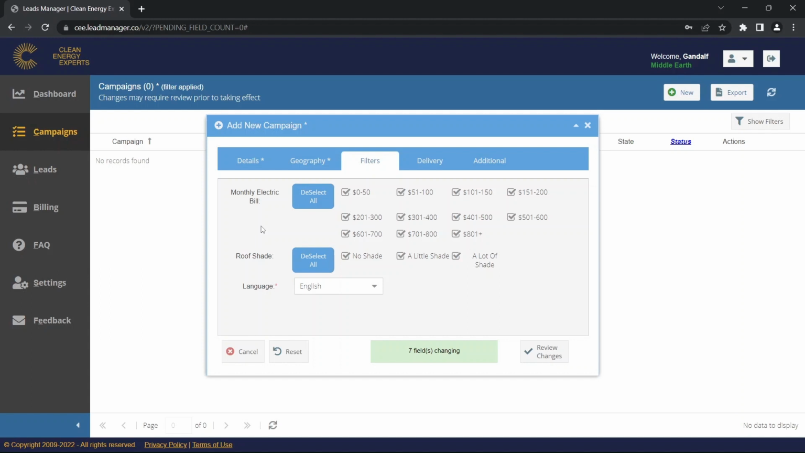We do this to allow you to actually filter by some of these metrics if you'd like. So for example, if you wanted to turn off some of the lower bills, or if you wanted to turn off a lot of shade or even a little shade, that's totally an option. Do keep in mind, however, that the more you restrict your lead flow, the less volume you're going to be competing for.